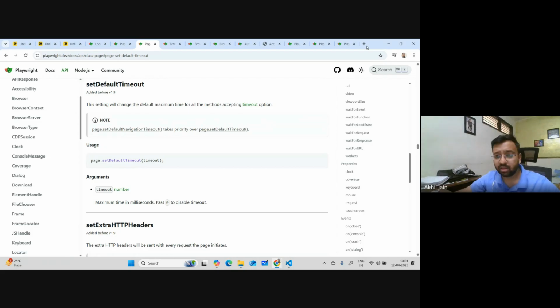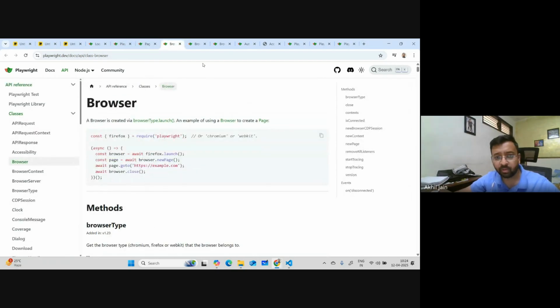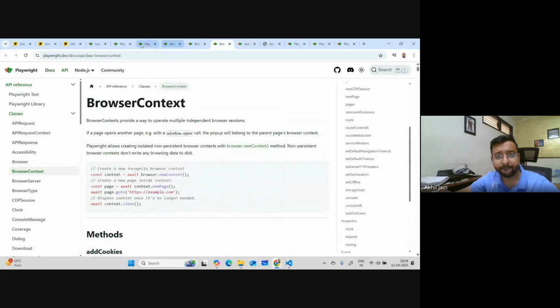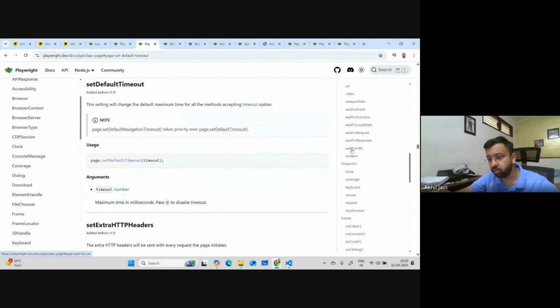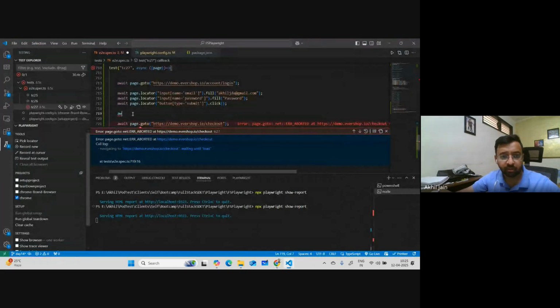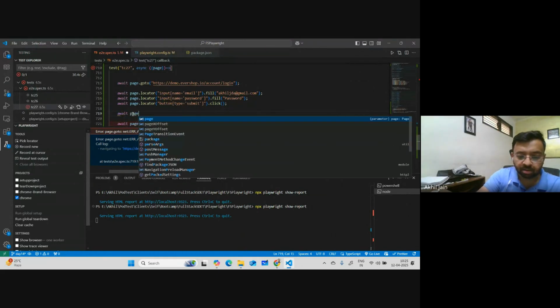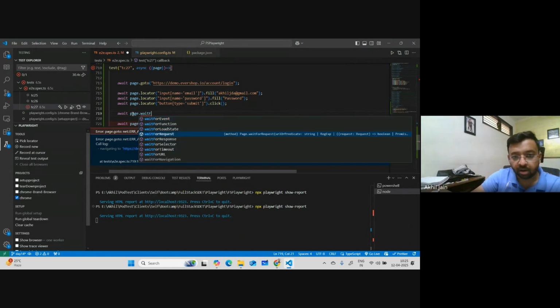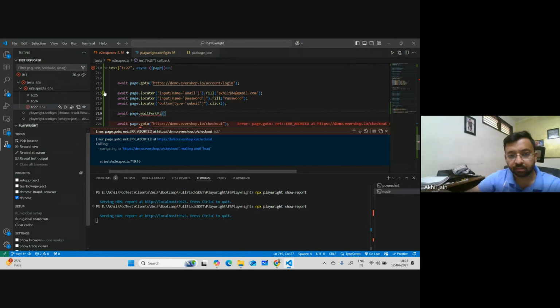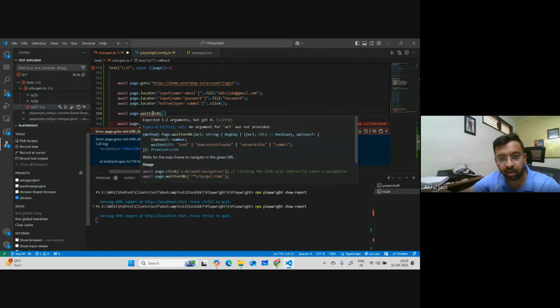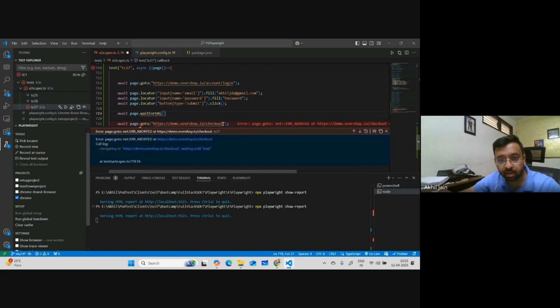What was the other one? What I'll use is wait for URL. You can say await page dot wait for URL, and I would wait for the URL. An argument for URL was not provided. You can provide a URL, and you would like to wait until load, right? And let's give it a time. What is the URL which I was looking for?